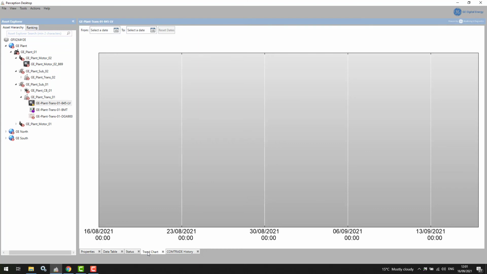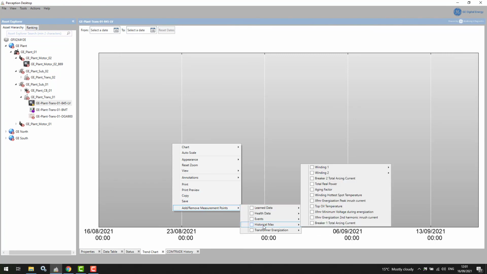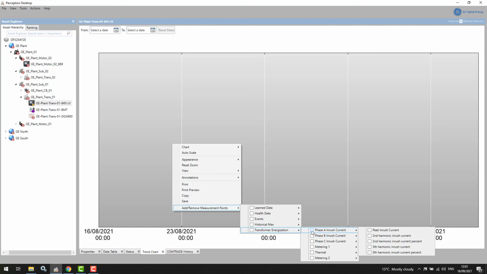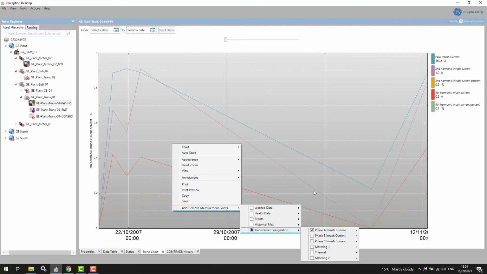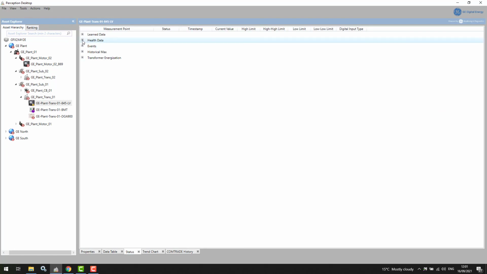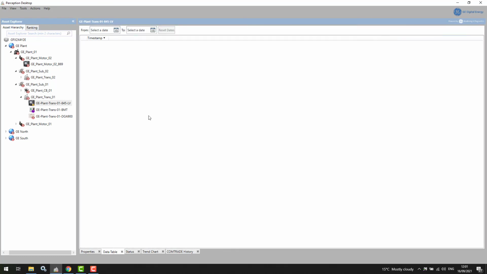Just like for the 869 relay, with the 845, I'm also able to look at the raw data downloaded. So I can go into the trend chart, and for example, I can look at the transformer energization information. So I'll just choose phase A, and I can see then a representation of the inrush current data that was downloaded from the 845. Again, I can view all of the most recent information downloaded from the 845 in the status workbook, or I can look at it in the data table in its raw data form.